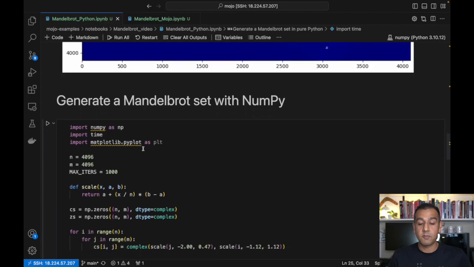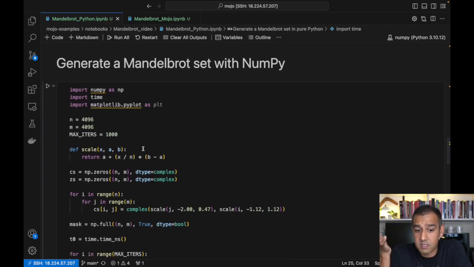Now, before we jump into Mojo and show you how to speed this up, you can speed it up a little bit with NumPy.